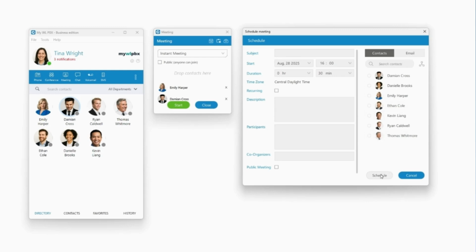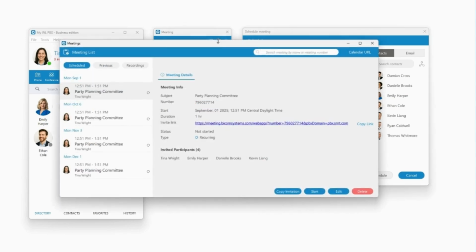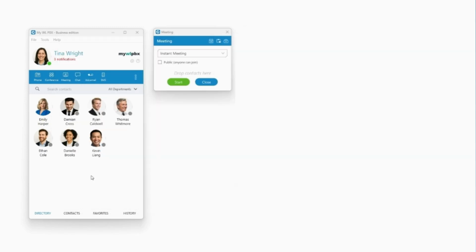To join a meeting, click the meeting list icon in the meeting module. This displays all your scheduled meetings, along with details and the option to join directly from the app. From here, you can also review past meetings and, if available, view recordings. If you'd like to add a scheduled meeting to your own calendar software, such as Outlook or Google Calendar, click the Calendar URL button in the top right and copy the link.